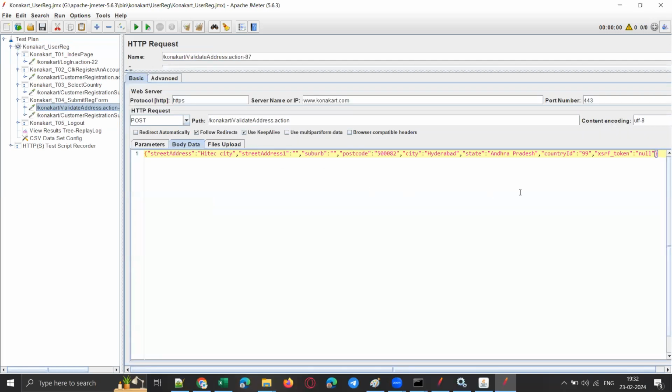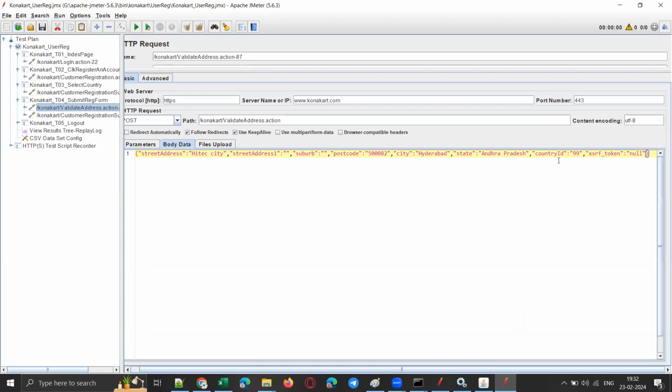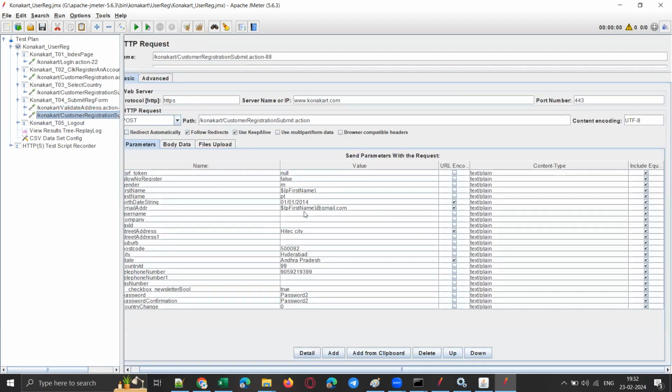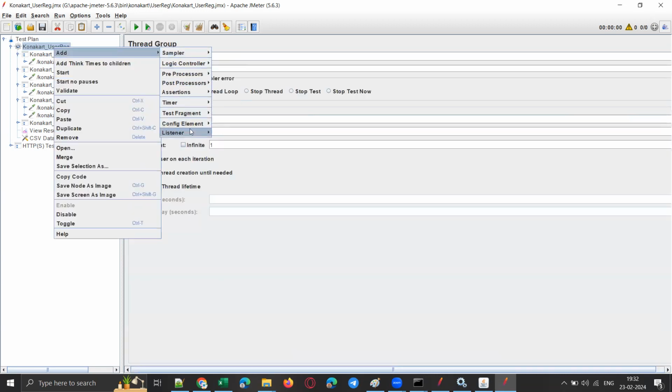Submit form. Okay. One more thing, guys. Observe here. Are there any dynamic values here? Did you check that? Anyone worked on this script, guys? Let's replay the script once. We'll get to know whether it is working fine or not.